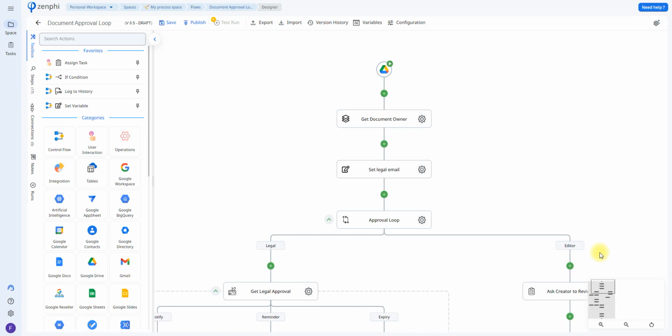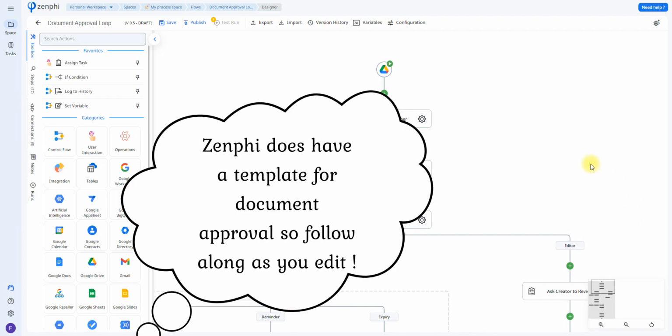And welcome. Today we're going to be going over how you can create a Zenphi flow for document approval. So let's go ahead and get started.